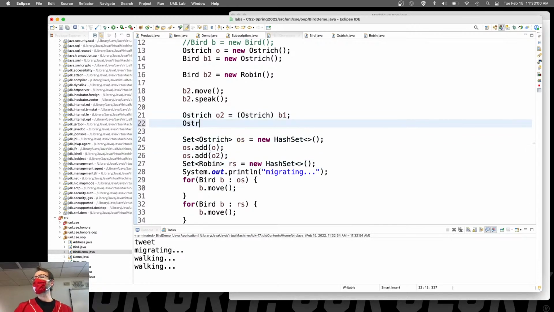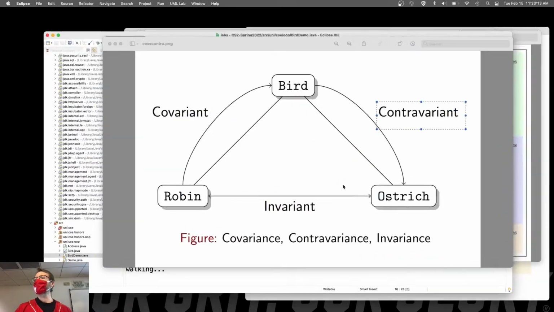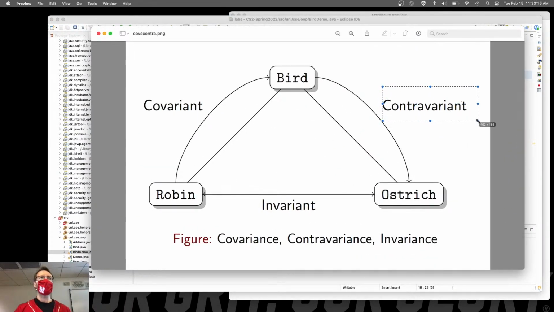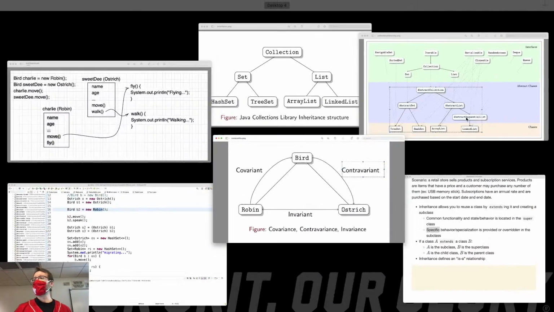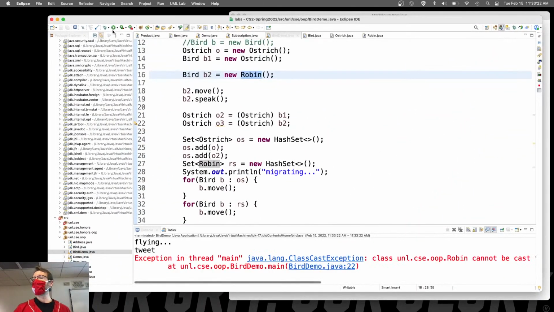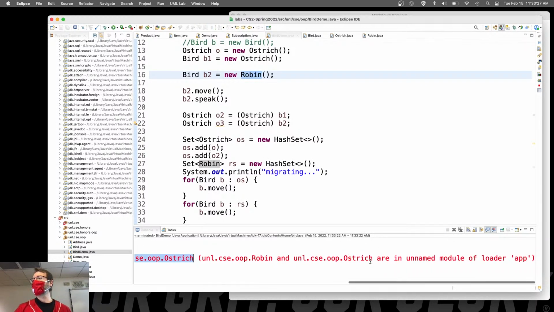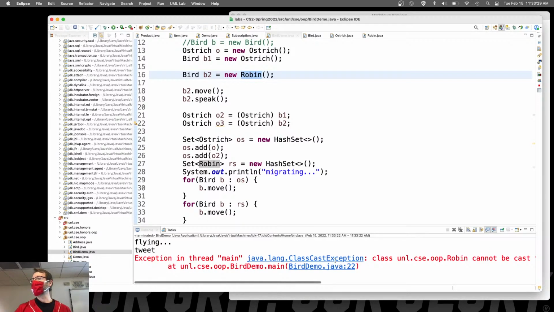I force ostrich O3. I force B2 to become an ostrich. Is that going to work? B2 is what? A robin. Can I force it to become an ostrich? No. Again, sometimes that's safe. Sometimes it's not. Here's a case when it's not safe. What's going to happen here? Robin cannot be cast to an ostrich because they're unnamed module, blah, blah, blah. It is a class cast exception.